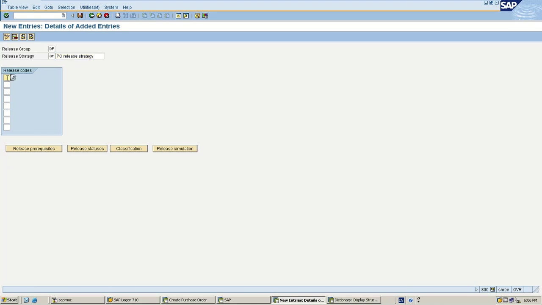Then we will give our release codes which are responsible for this release strategy. A1 is there, A2 is there. When you go for the interview, they will definitely ask this question: for how many levels can we release one release strategy? The answer should be 8 levels, maximum 8 levels. Here you can see 1 2 3 4 5 6 7 8. So at 8 levels we can release the PO.